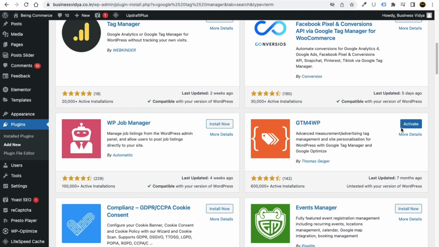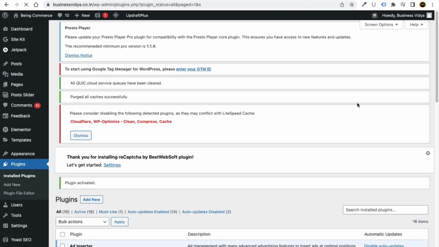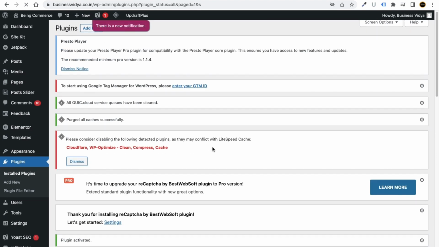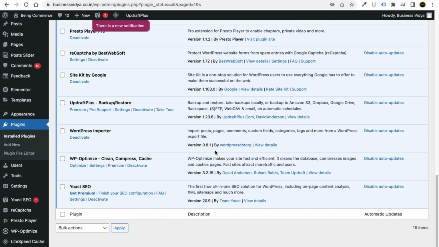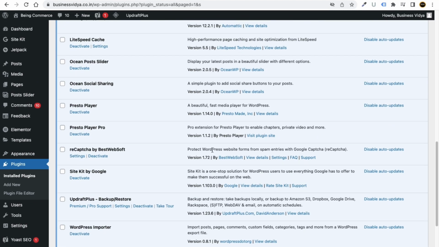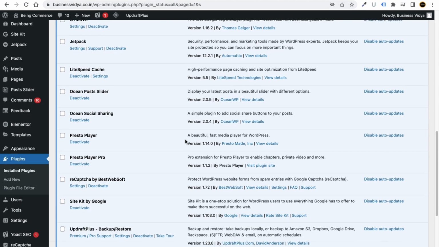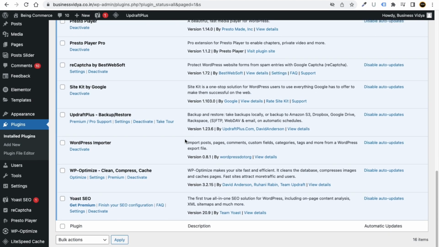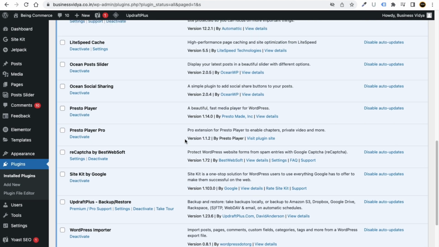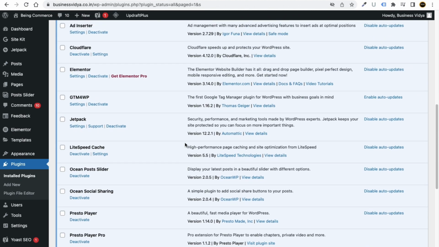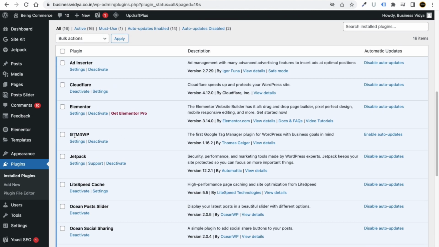After you do this, just click on this activate button. All done. After you do that, at the very bottom you will see this plugin. Okay, so here you can see that it is GTM 4 for WordPress.